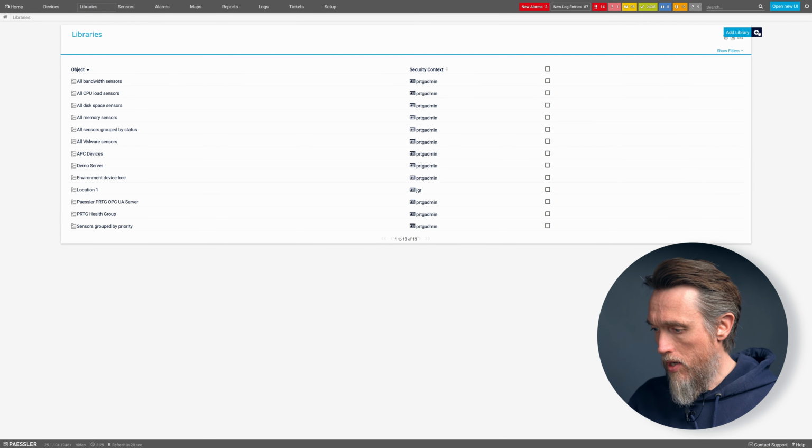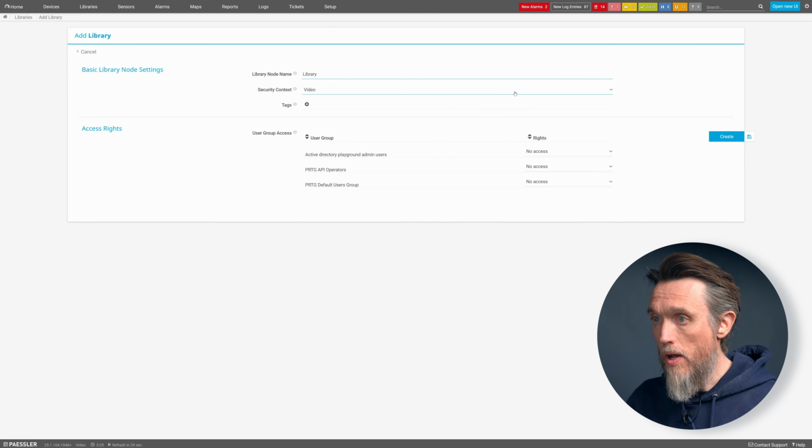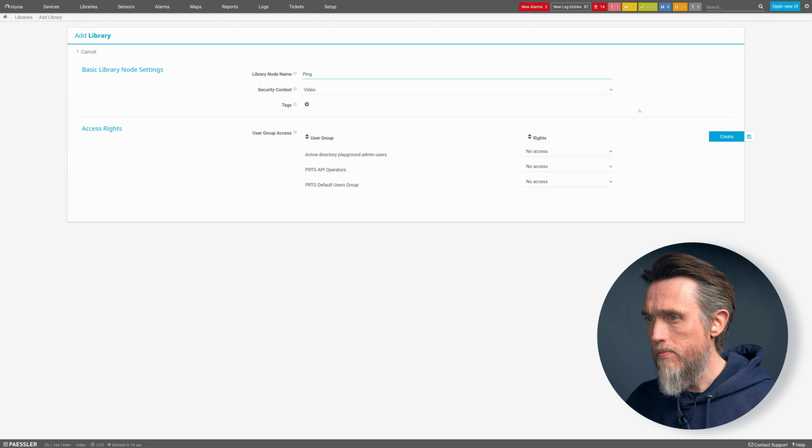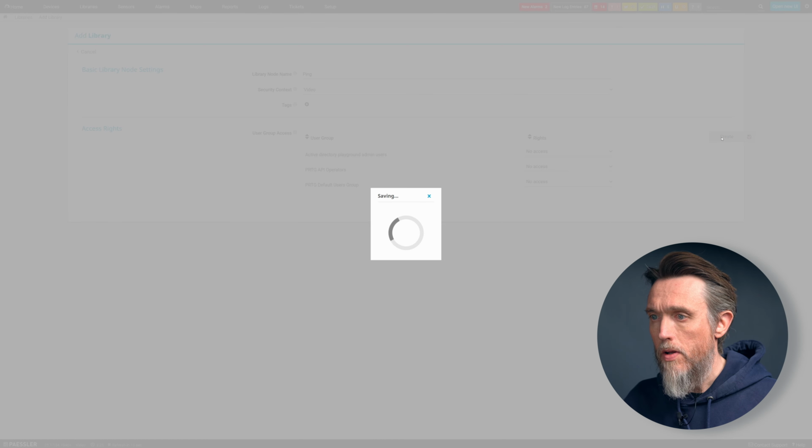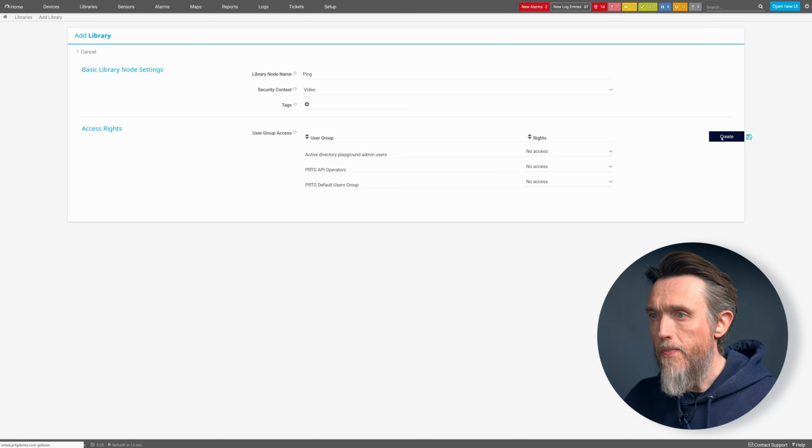And we're going to call it ping. I want to bring all my ping sensors into my library, so I'm going to call the library ping, nice and simple. So let's create that. So now we have our new library.